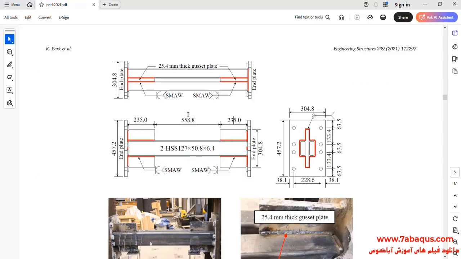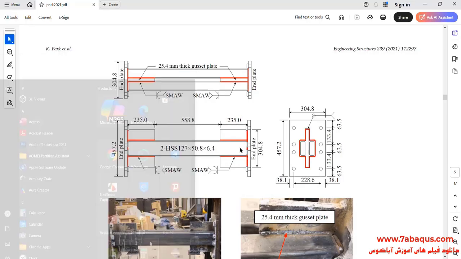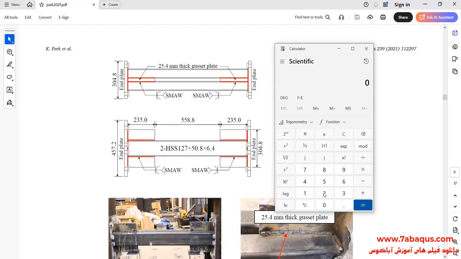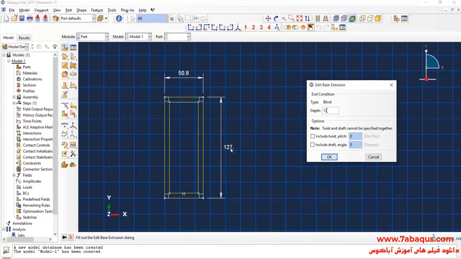The length of HSS is the sum of 235 plus 558.8 plus 235. The length of HSS itself is equal to 1028.8 millimeters.